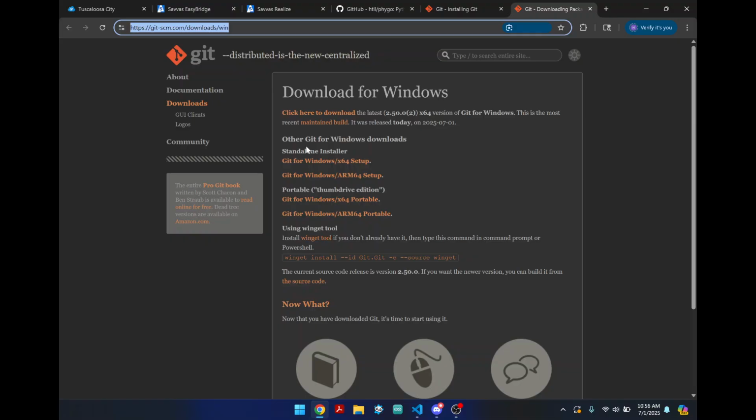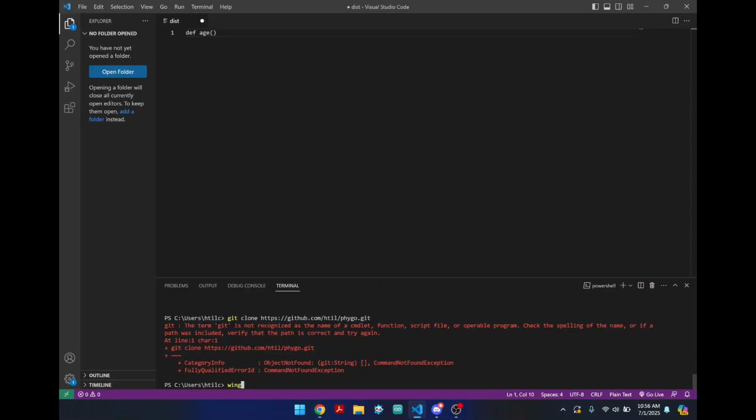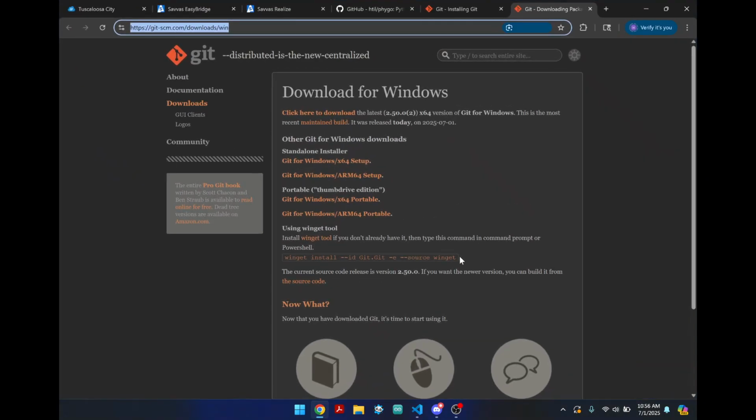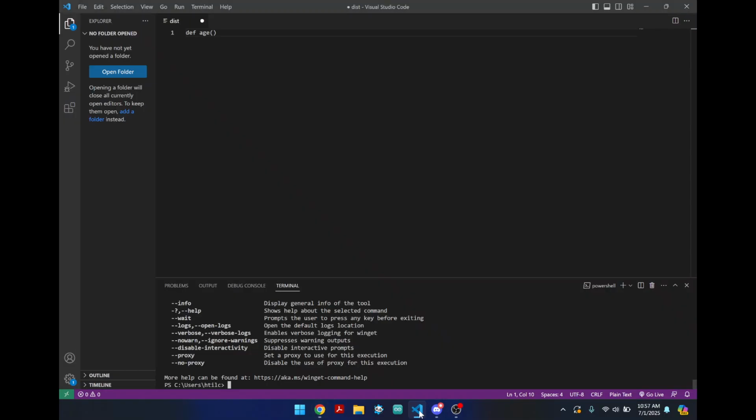Using the WinGet tool or the Git. Okay, install WinGet tool if you don't have it. Let me see if WinGet is here. Okay, we have WinGet, so let's see if we can just run this command: install id git, the current source code, in PowerShell. All right, here goes nothing.